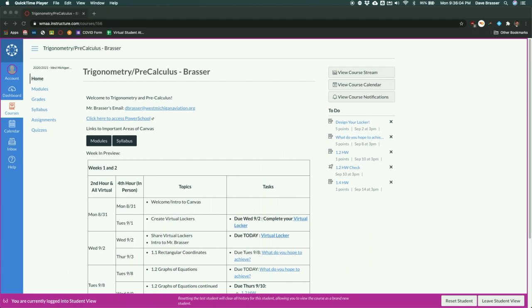As you may know, WAM is using Canvas this year, and Trigonometry and Precalculus is no exception. So here's what Trig Precalc looks like when you open up the Canvas page. The first thing, it's not super interesting yet. I'm hoping some students can help me make this a little more pretty, but it's got the necessary information. We've got a welcome here. Here's my email address if you need it. And then here's a link to PowerSchool that you can always use.